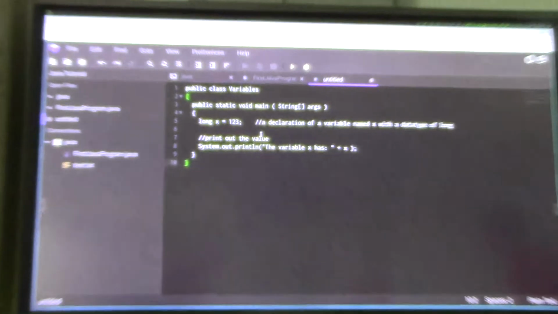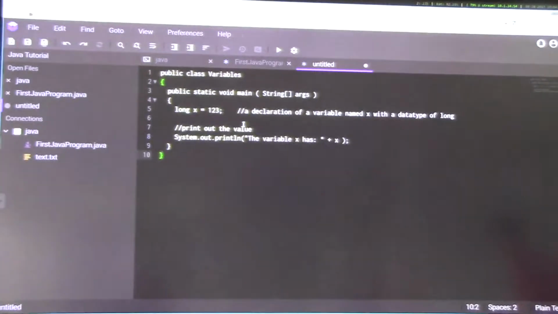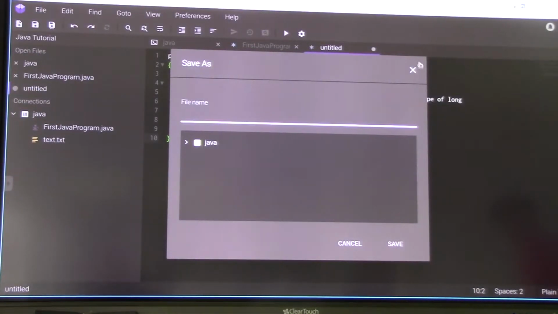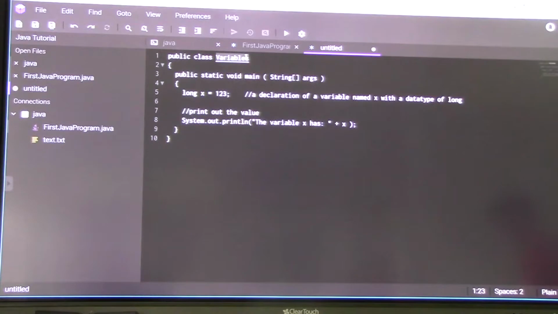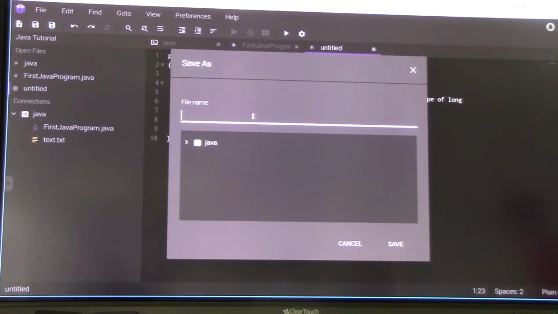Cool. So now I'm going to Ctrl+S this. And what I should show is that the name of the class, the public class, is variables. Callie, if we want to save this file, public class variables, what does the name of the file have to be? Variables.java. Spelled correctly. Yep, exactly. If you don't spell it correctly, you'll get an error.